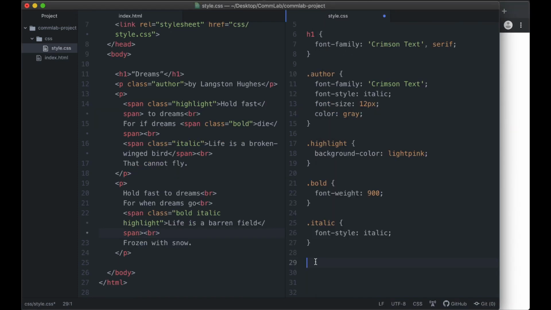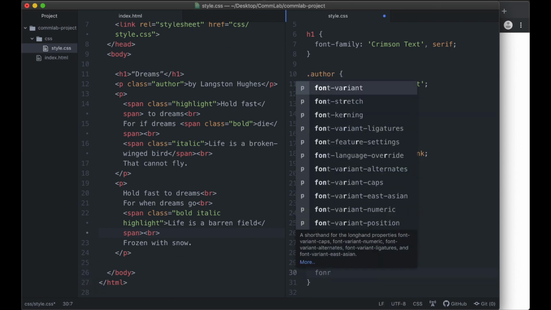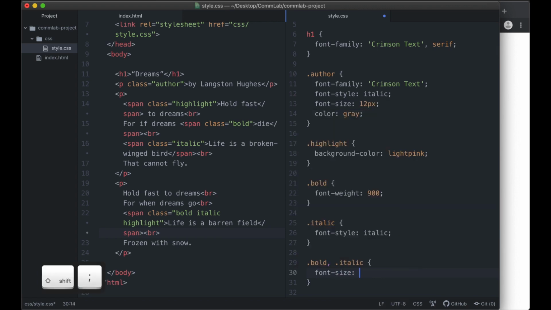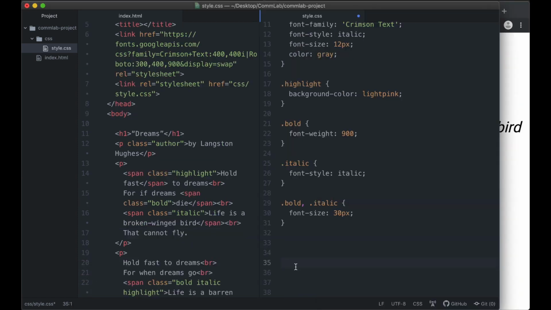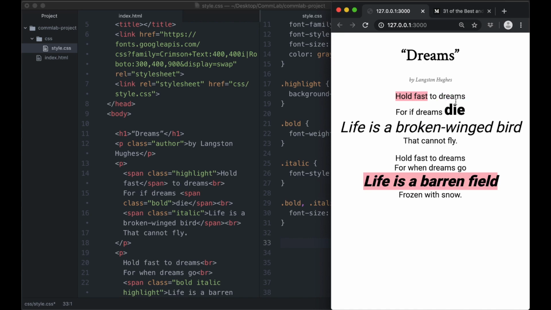You can also use multiple selectors with class names. Let's try bold and italic. And font size, I want to make it really big, 30 pixels, and save. For the class name, it doesn't have to be styled like bold, italic, highlight. It can be just like dream. So what about we also have a very specific effect for the word dream?